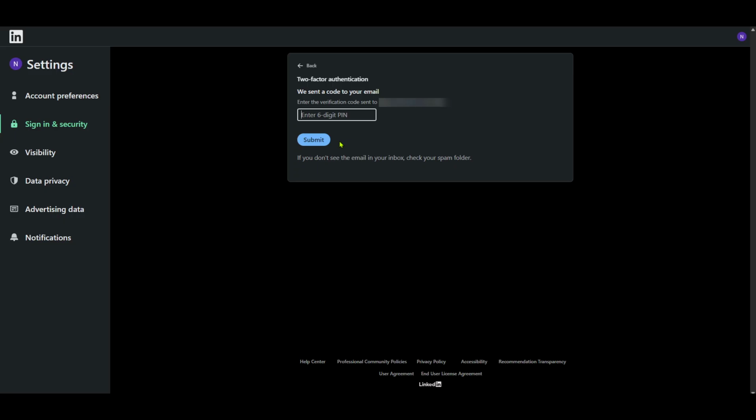After you've scanned the QR code, you'll see a 6-digit code appear in the Google Authenticator app. Enter this code into the provided field back on the LinkedIn setup page. Once you've done that, LinkedIn will confirm that two-step verification is now enabled. And there you have it. Your LinkedIn account is now protected by two-factor authentication using Google Authenticator.